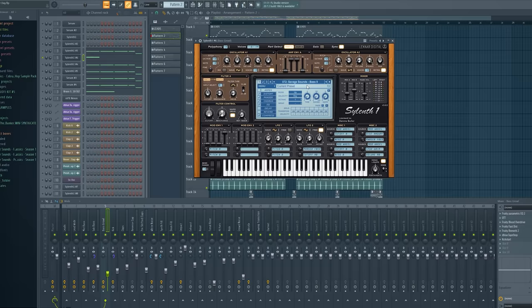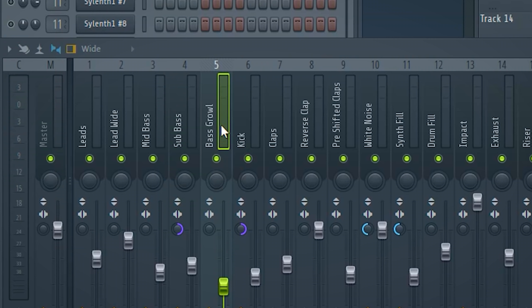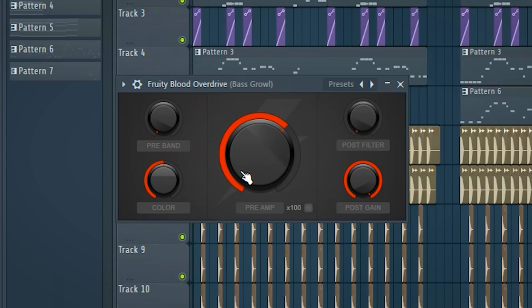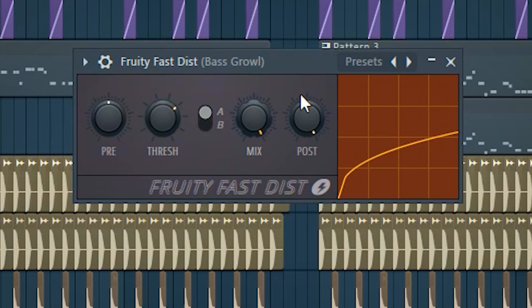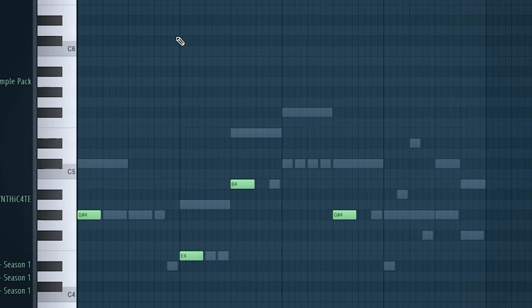I took the very gritty bass 9 and let it play only at the beginning of a bar, and I put it alone in channel 5. I gave it heavy OTT compression, distortion with the overdrive, even more heavy distortion, and then a reverb at 100% wet and a very short decay time. It sounds like this.